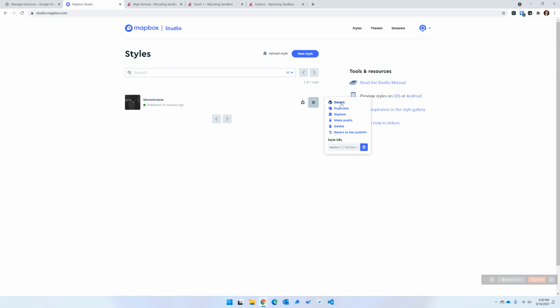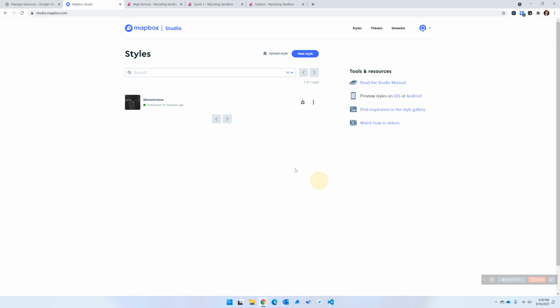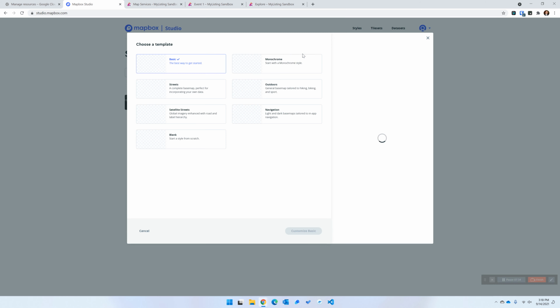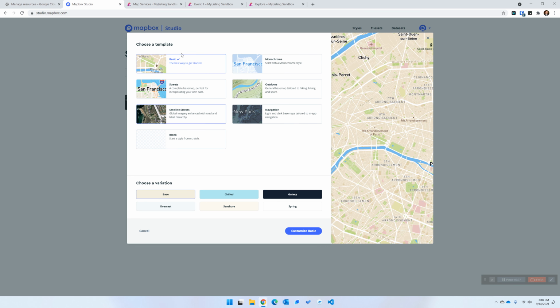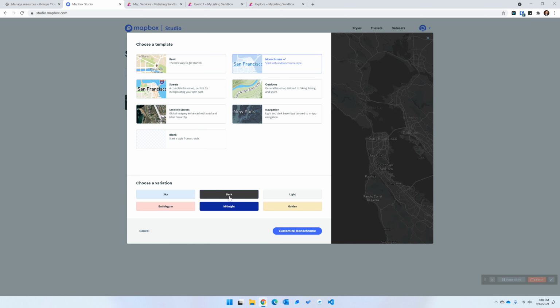I'm going to just delete this one. I'll just create another one. I was tinkering around with this before the video. So we'll create a new style. Just click the new style button. You can start with a pre-made template and edit it from there, which is what I recommend. You can also start with a blank template, which I don't recommend because there are so many aspects to a map that to build it back up, it takes a long time. So for this video, we're just going to select monochrome, and we're going to select dark. And we're going to click on this Customize Monochrome button.